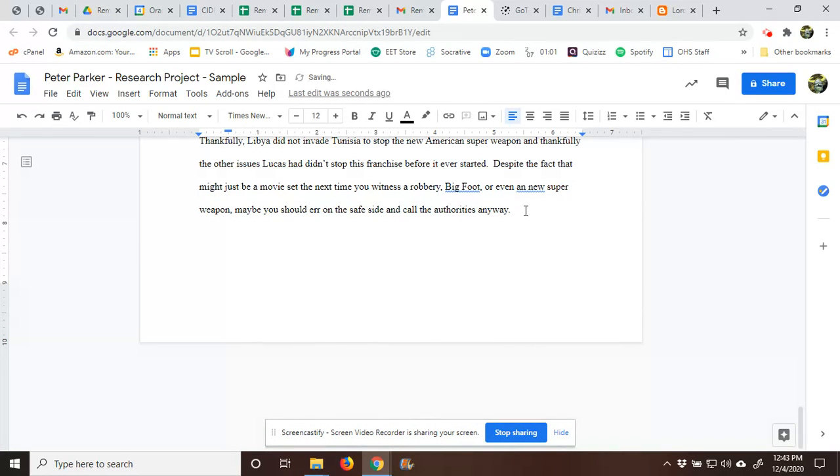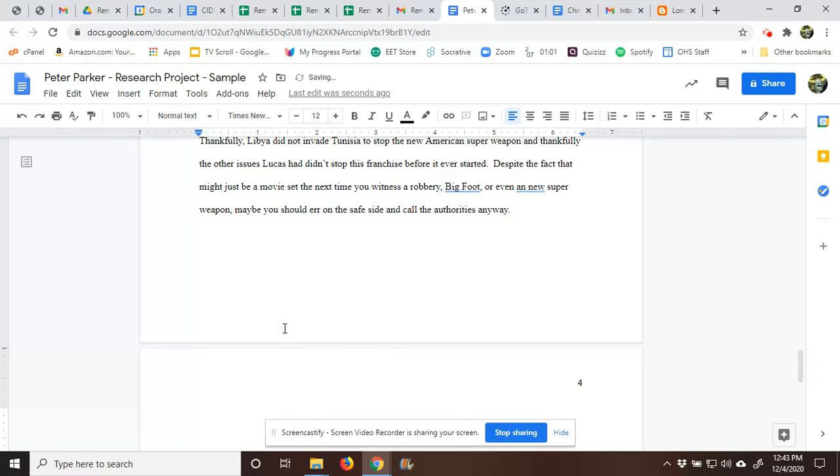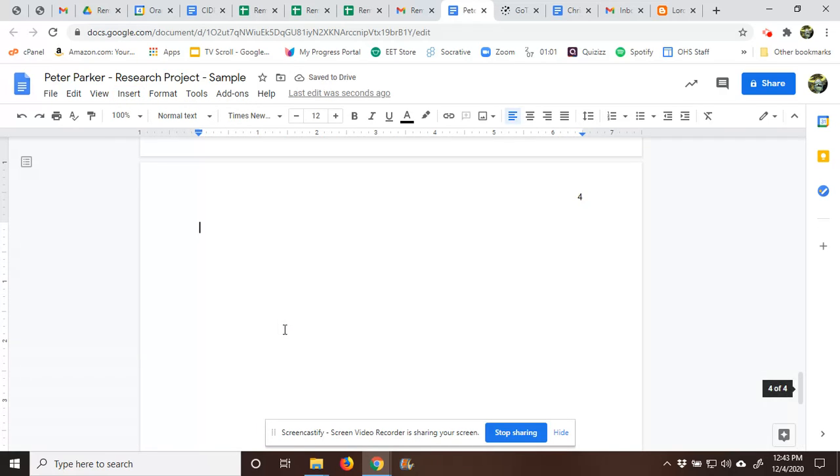If I'm still on the little indent, because sometimes your paper will do that, just hit backspace so you're ready to go. And then I'm going to hit insert, break, page break. And there we go. So here I am now on page 4. I'm going to type Works Cited. I'm going to hit enter.